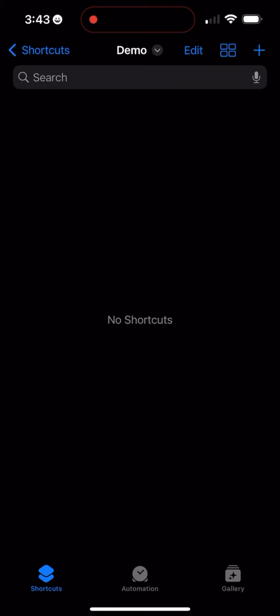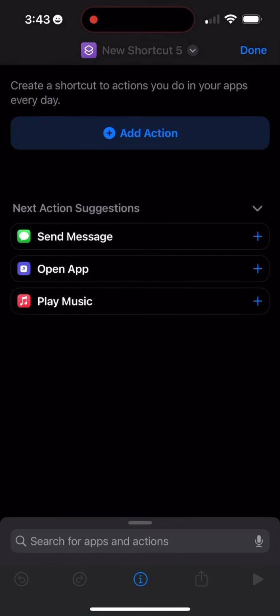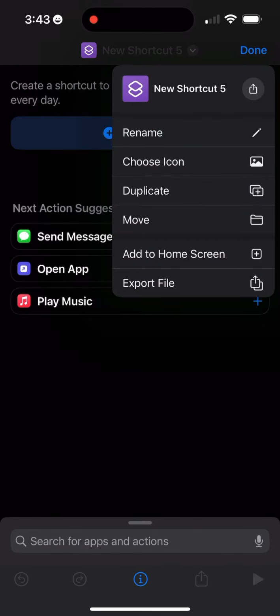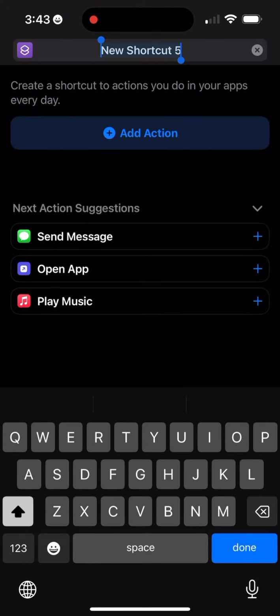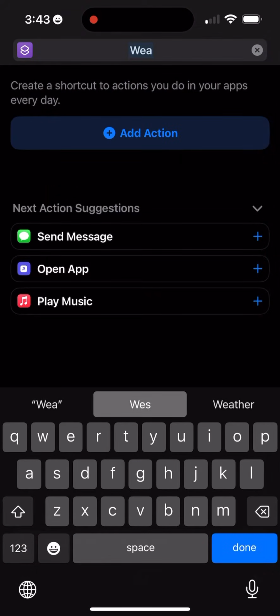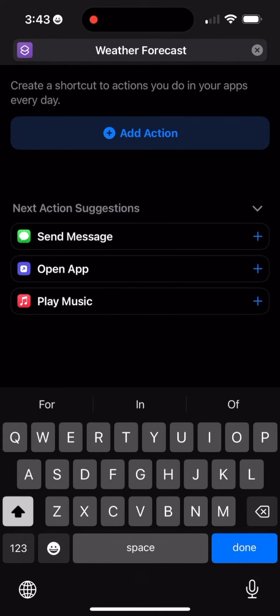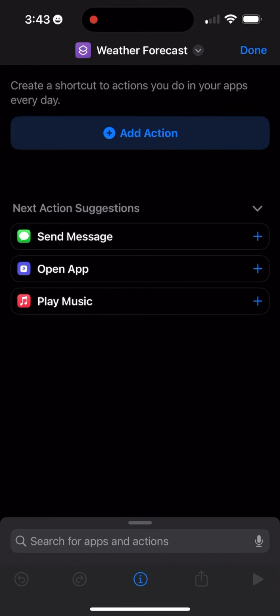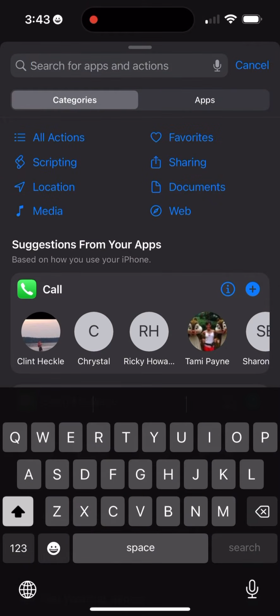We will be building a shortcut to demonstrate the use of repeat actions. Our shortcut today will display details for each day in the weather forecast. Let's create a new shortcut and name it Weather Forecast. First, we need to add the action Get Weather Forecast.